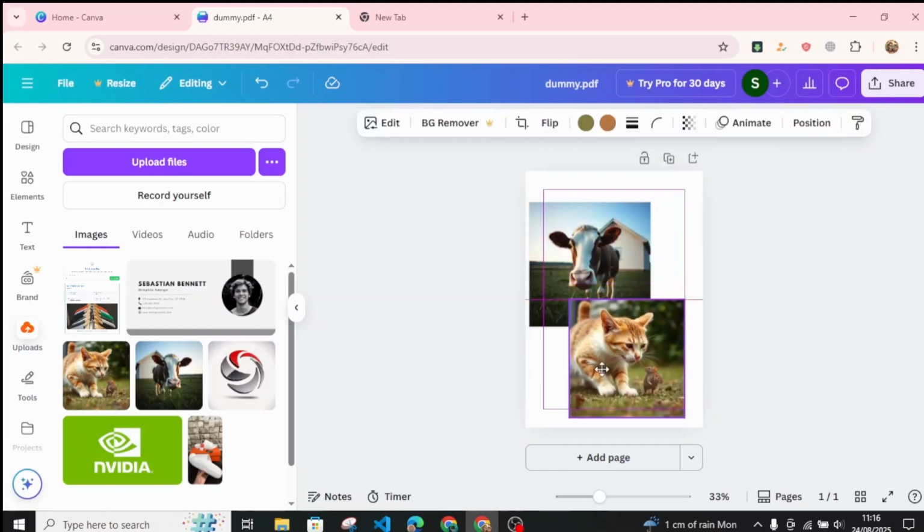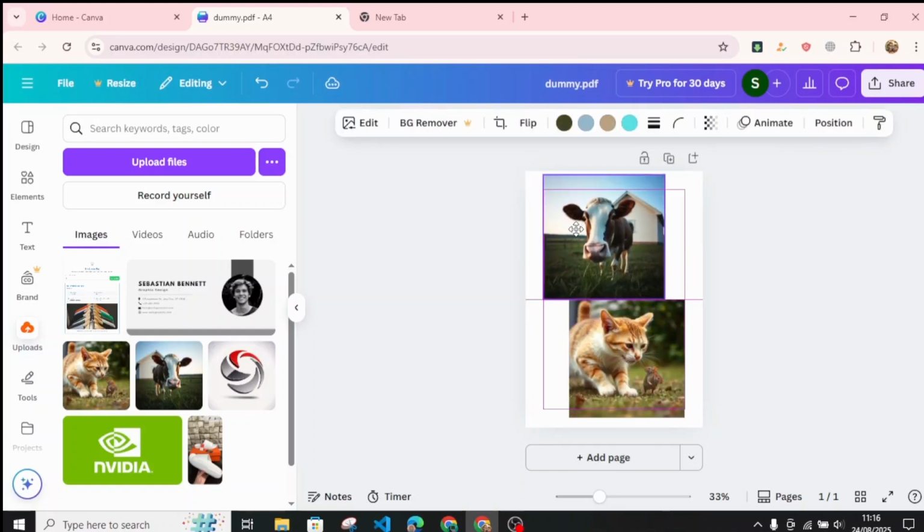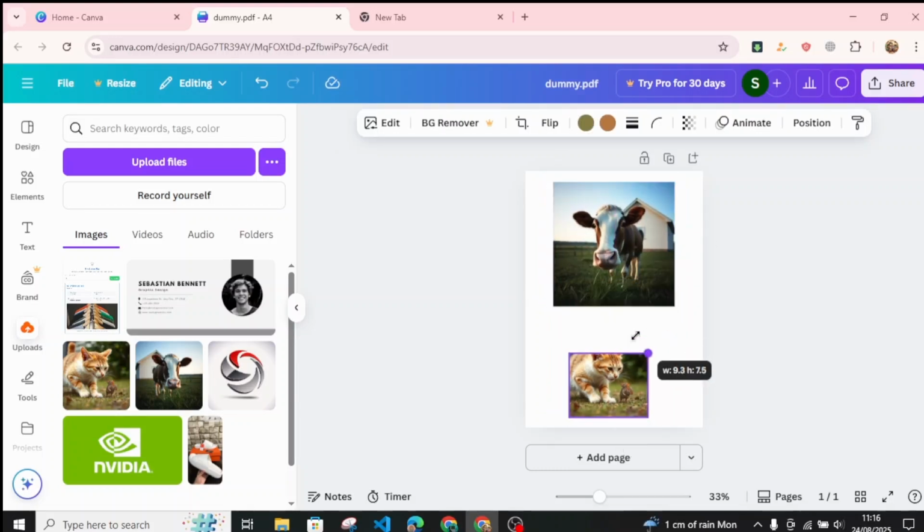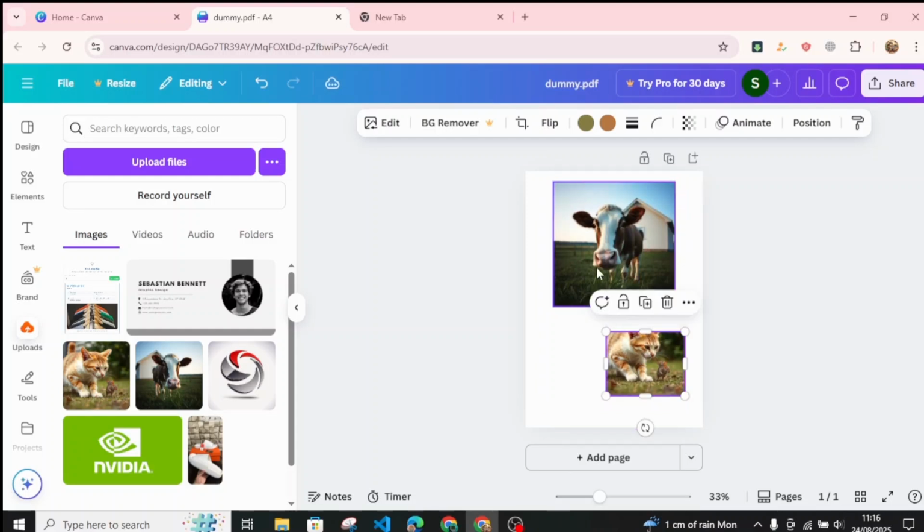So what I can do is, in this example, I'll simply take two different photos so that I can show you with a variety.